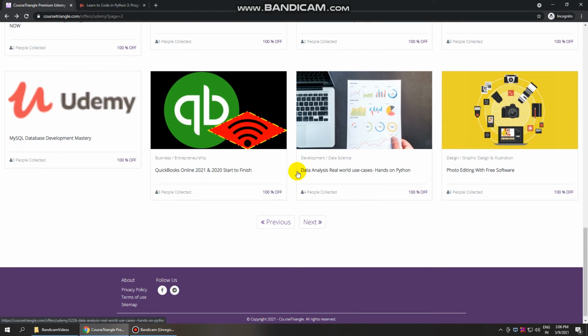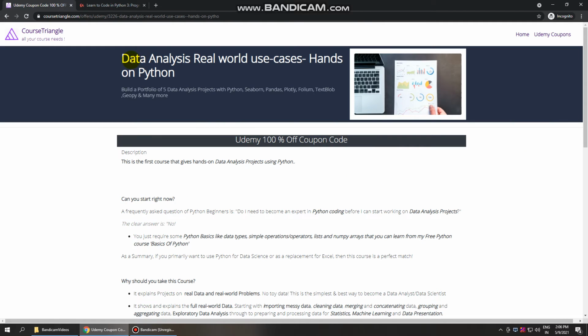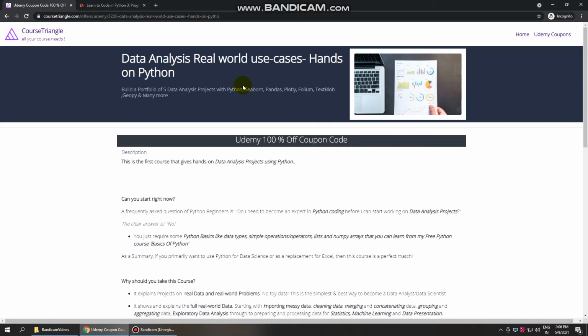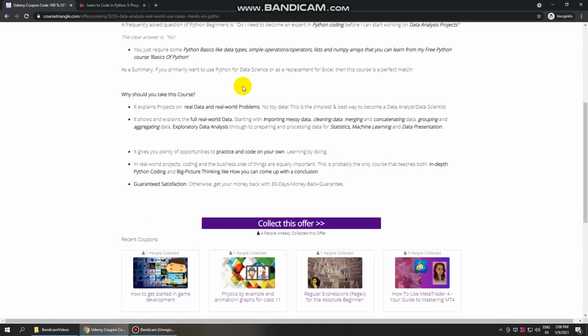Here is another Python coupon, data analysis real world use cases hands on Python. Let's open it, and you can see it is a data analysis or data science related course in which multiple libraries are used, such as pandas, plotly, folium, textblob, and geopy. So this course is more related to data analysis people, but using the Python 3 language.